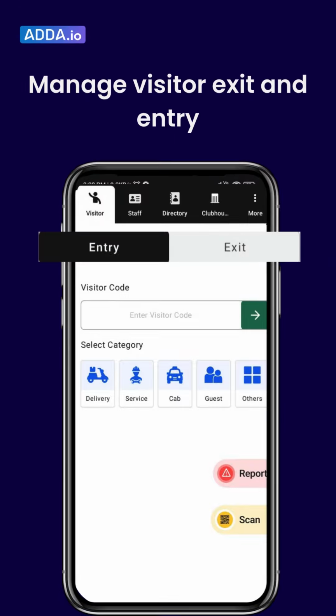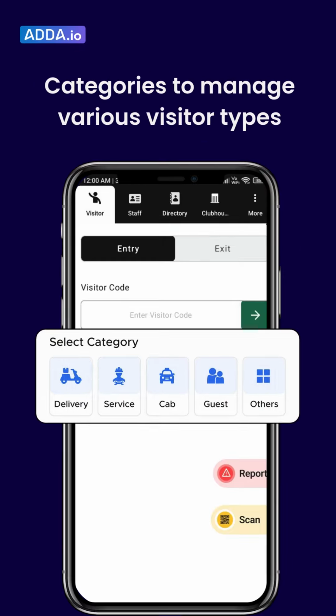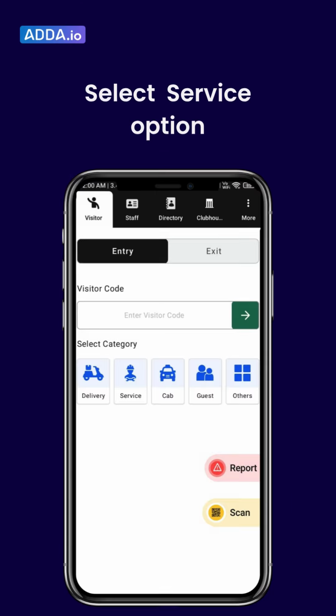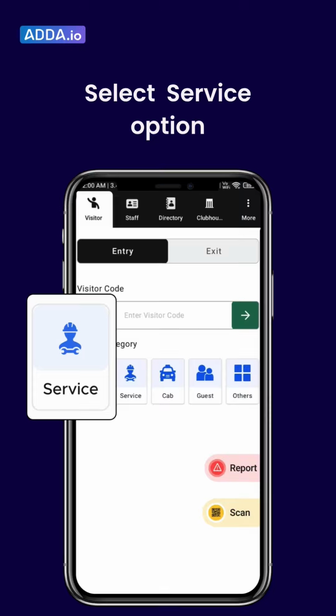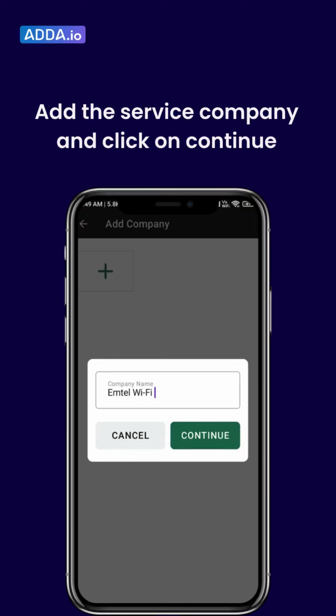Just below that, Paul can manage the visitor entry and exit. Further down, he sees categories to manage different types of visitors, such as deliveries, services, cabs, guests, and others. Since this visitor is from MTEL Wi-Fi services, Paul selects the service from the visitor category. And then he enters the service company name, MTEL Wi-Fi, in the company field and then taps on Continue.